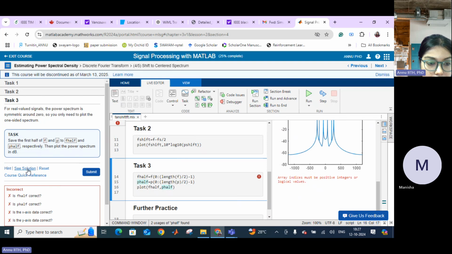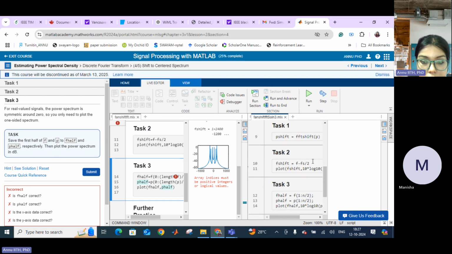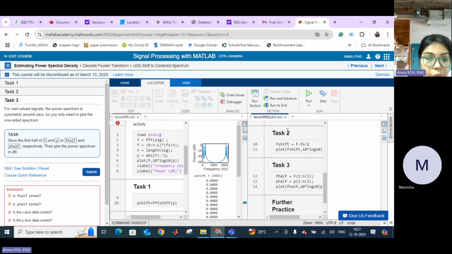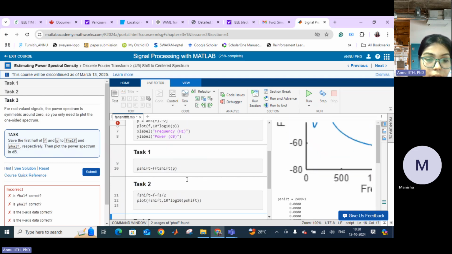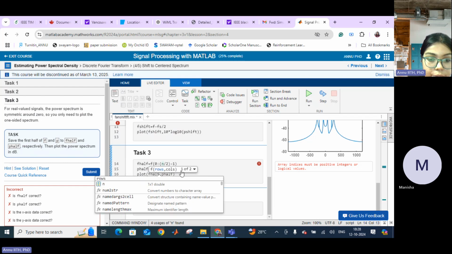Let's see the solution. N by 2. The length of the signal is stored in N. We don't need to do this very often, right? N is already stored, so why keep N by 2?